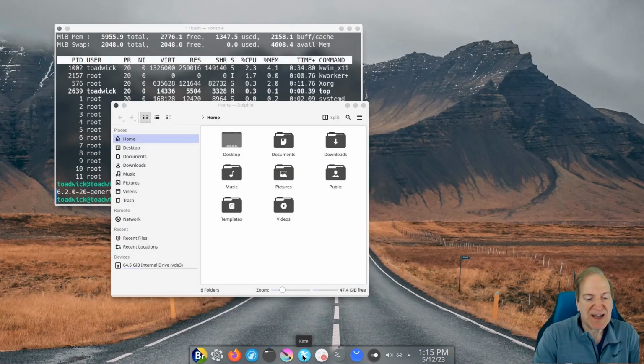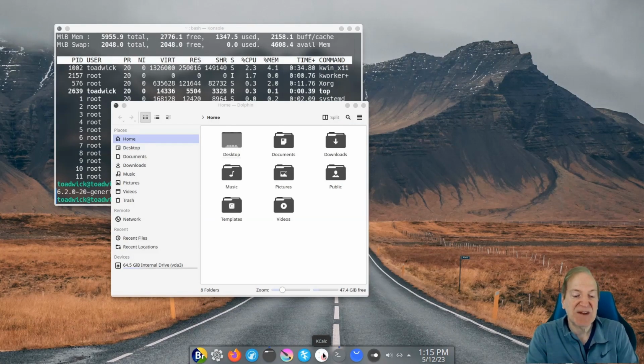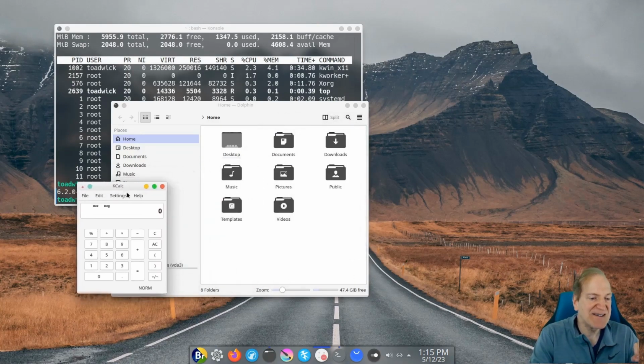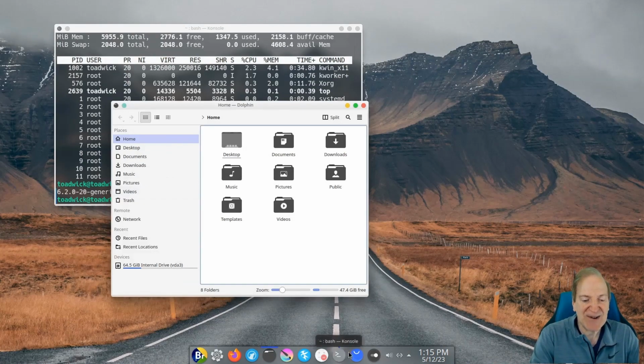And then, of course, we got Kate, which is a great text editor, really nice. And you can edit scripts and everything else with it. KCalc, always handy to have a calculator there. I use a calculator quite often. So I like having handy access to that. And it's already there by default. Loving it. Discover, system settings.